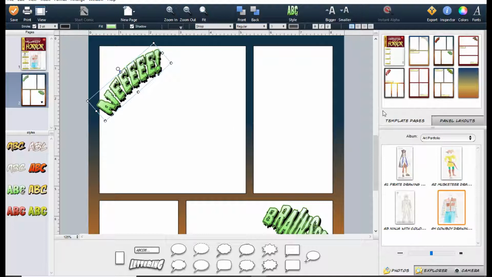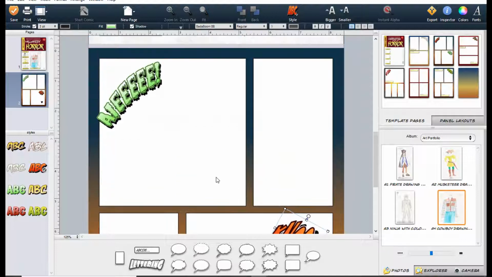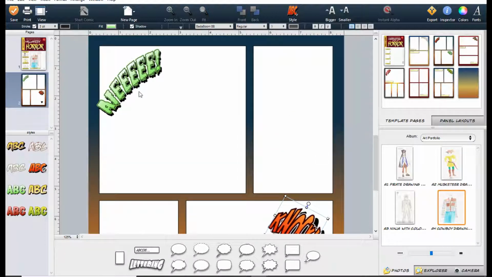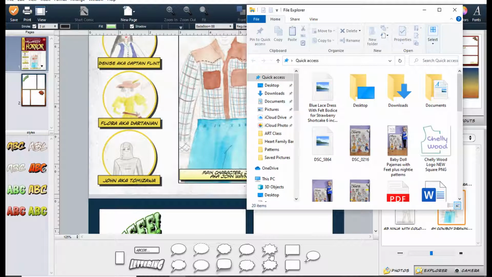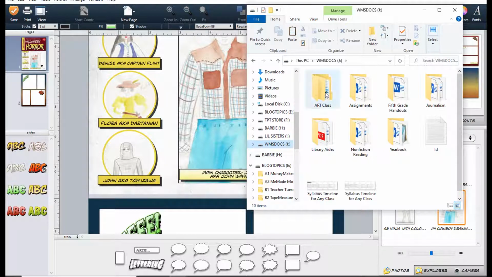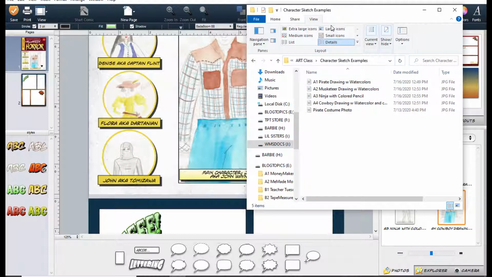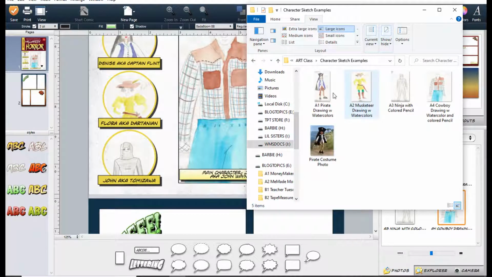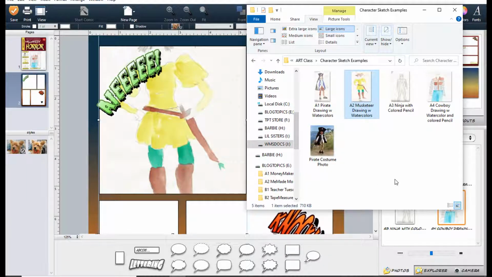If you don't like the one that it came with, you can mess around and try different ones. Next, I'm going to show you how to get your pictures from your flash drive into the document you're building. You probably won't be using the sidebar. Now, as far as getting your drawings in there, one of the easiest ways to do it is to find files that are in a flash drive. So, for example, I may go to my flash drive, Art Class, Character Sketch Examples, View Large Icons, and then I can drag and drop those images in like this. That's one of the easiest ways to do it.